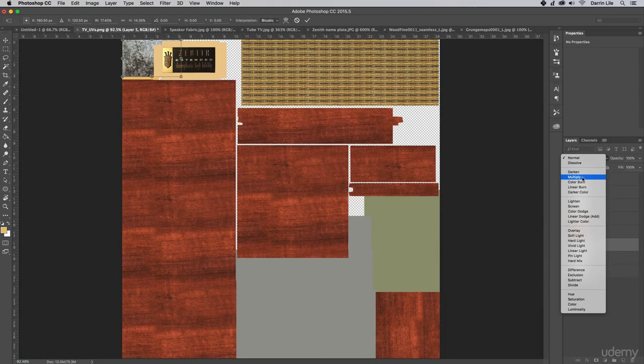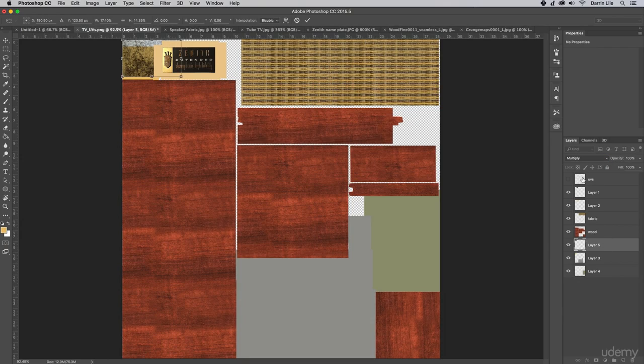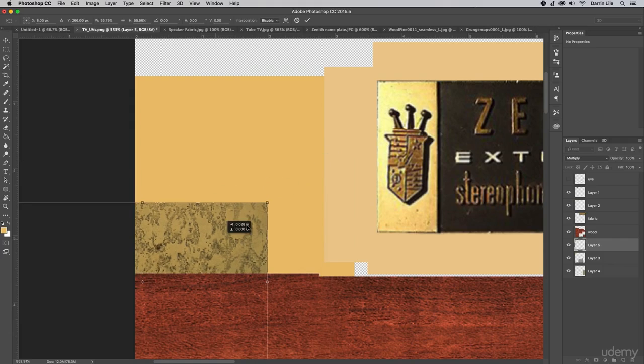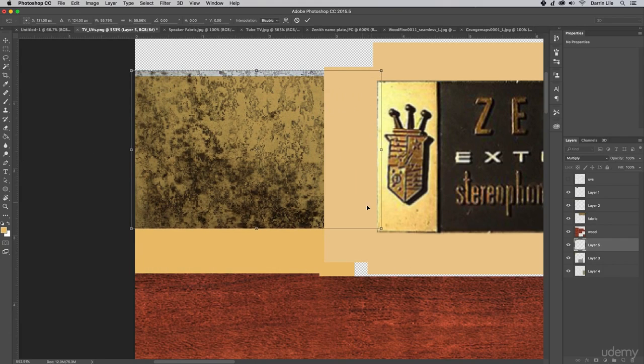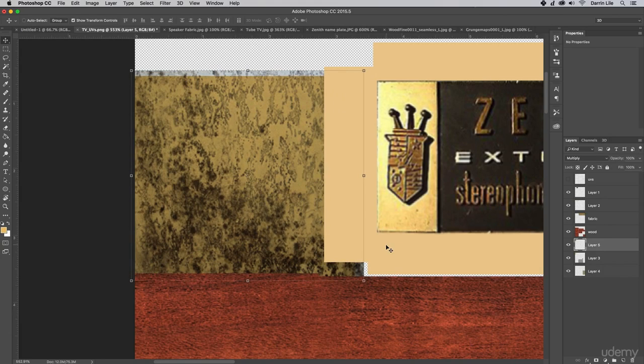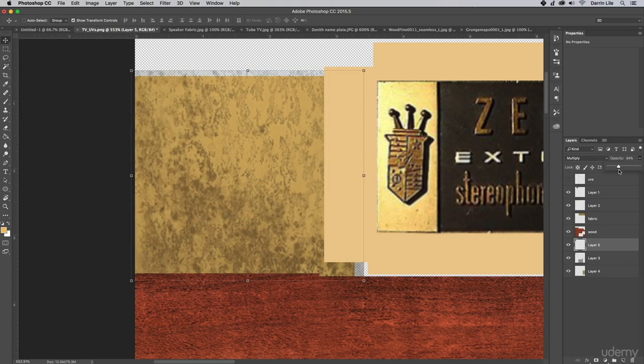And I'll change the blending mode to multiply, let's say. There we go. Something like that. I think I'll reduce the size of it even more, so it's pretty small here. There we go. And maybe reduce the opacity just a bit. There we go, something like that. So it kind of matches this a little bit.